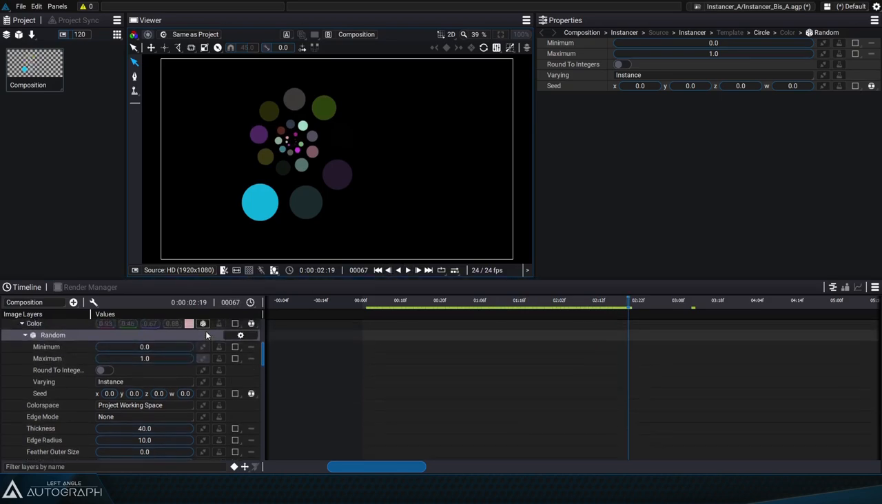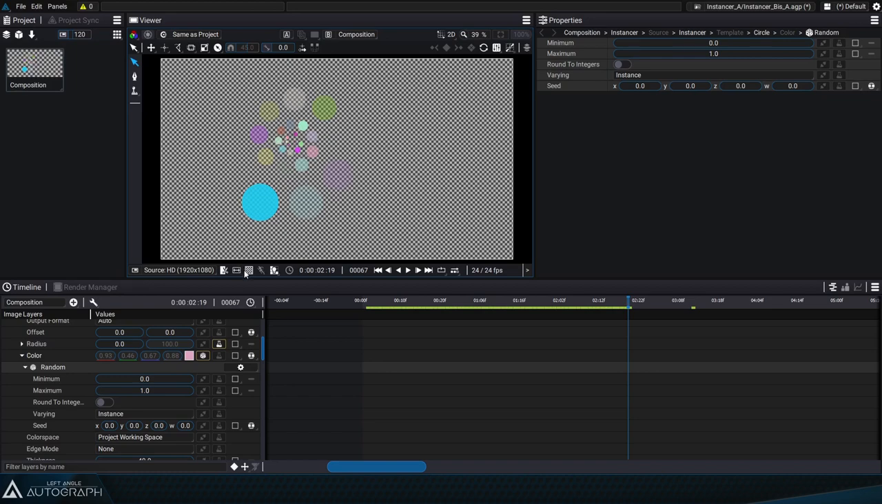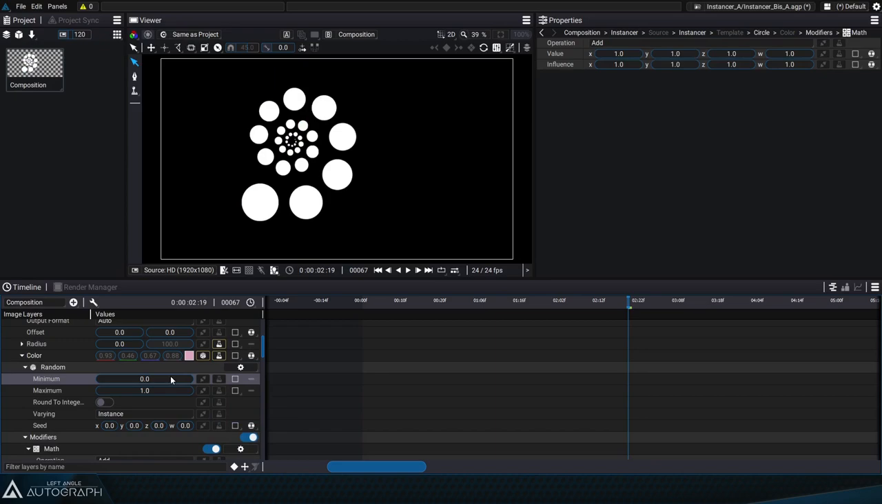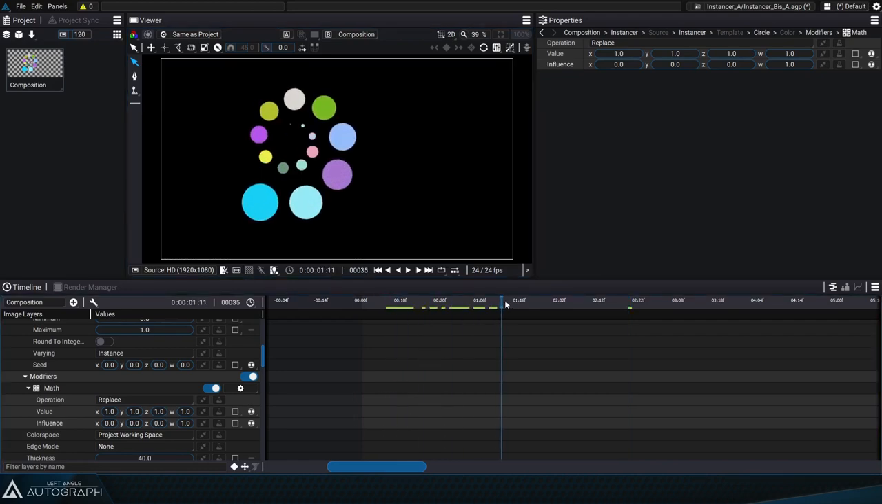Just be aware, since the color parameter is a parameter with four dimensions, the fourth one being the alpha layer, you'll notice that the colors are transparent. To compensate, we can add a math modifier that will come into effect right after the color generator. Set it to replace mode and set the influence to 0 for the red, green, and blue parameters, keeping an influence of 1 or full and complete to manage the alpha layer. This way, the circles will no longer be transparent and will display 100% of the color defined by the random generator.